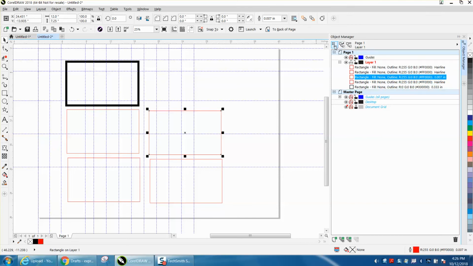Now, I guess I've always had this turned off because it's hard to move them around when you've got all that information. Sometimes it's in the way.